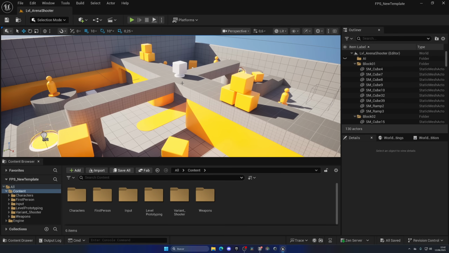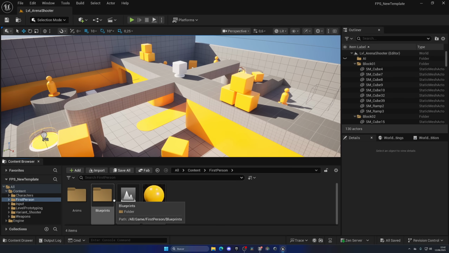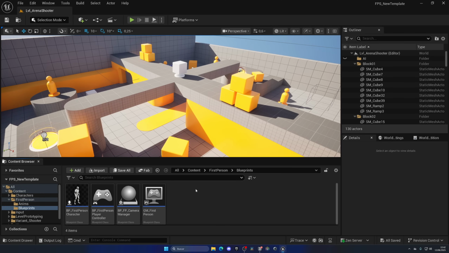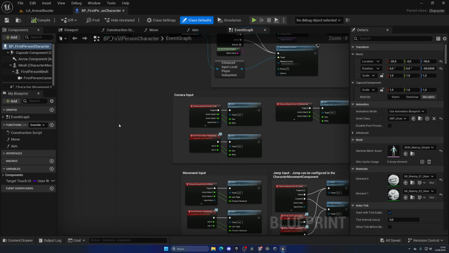So let's dive into the blueprints and how this template works and how it is built, okay? Because it's similar to the old one, but with a bunch of modifications, and it's just bigger. So let's break this down step by step so you can understand this, and then obviously build your games from here. So first things first, in the content browser we have the first person folder with all the blueprints, and this is the first person character blueprint.